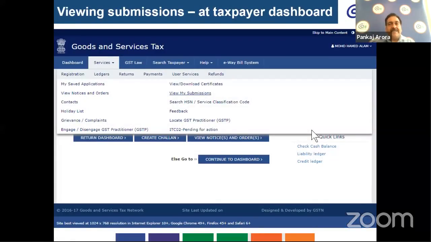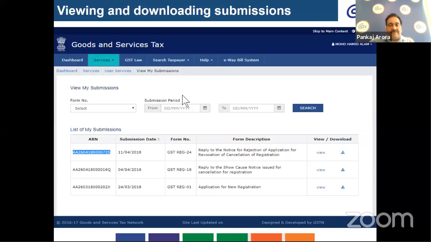And the taxpayer can also view and download all his submissions by using the functionality on his dashboard. For viewing this, he has to click on User Services and then View My Submissions. Click on View My Submissions, and then he can view and download his submissions provided earlier.